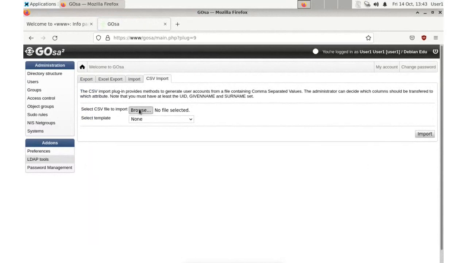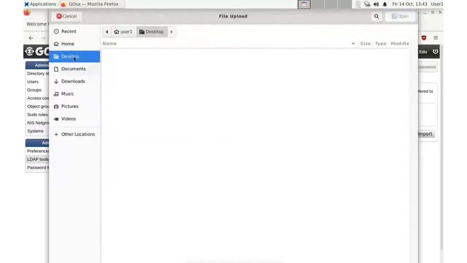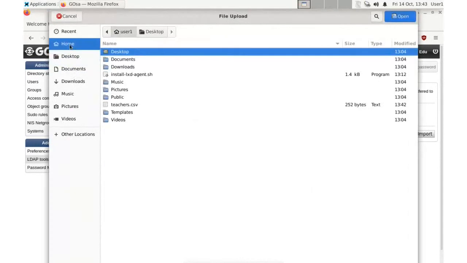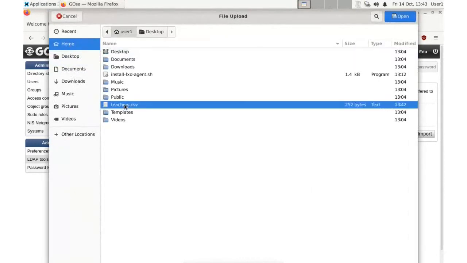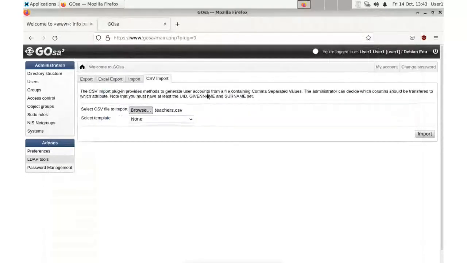Select CSV file to import, browse. On the home directory, we created this teachers.csv. Let's import this one and then select template. Since we are creating accounts for teachers, we will use the new teacher template. And then just import.